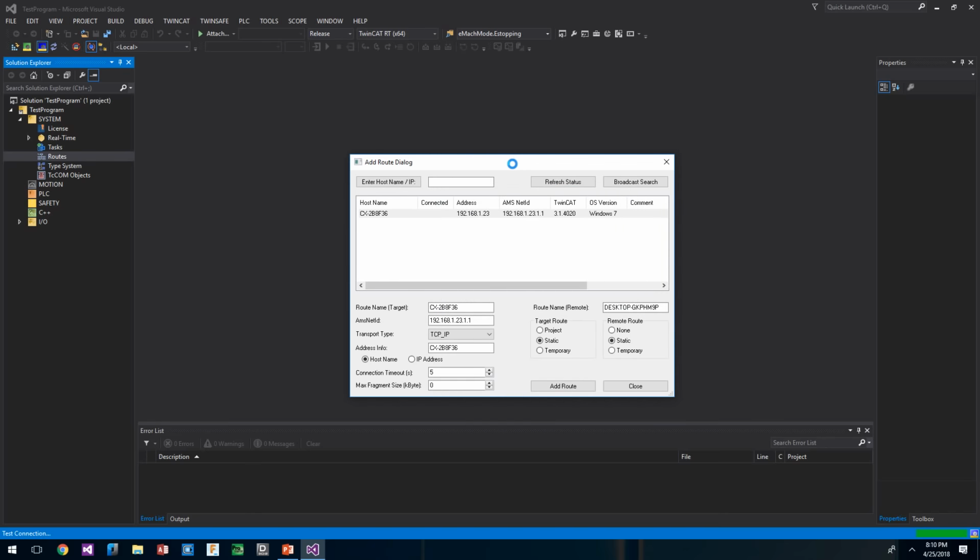So my target PC is a Beckhoff CX5130. It is a 2-core, I believe. Yes, it's a 2-core. So if we come in here and click read from target, we need to have this checked in our window here. Click read from target, and it'll tell you how many cores that PC has and what is available to you to use.